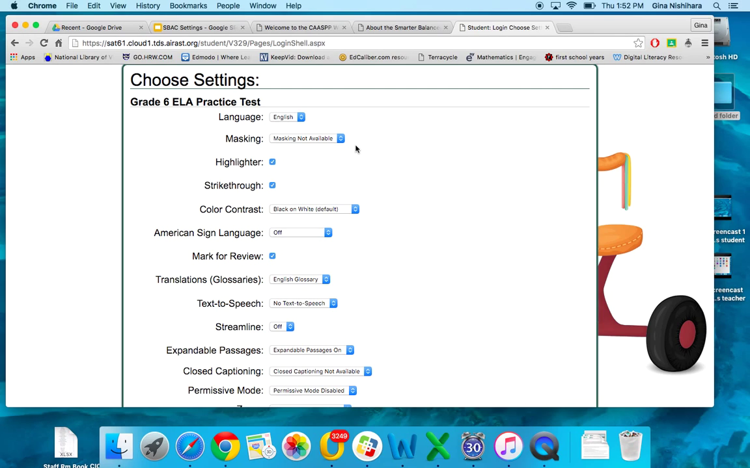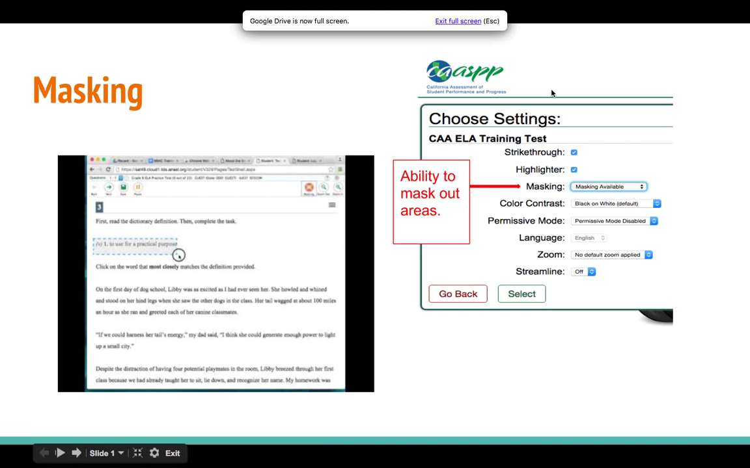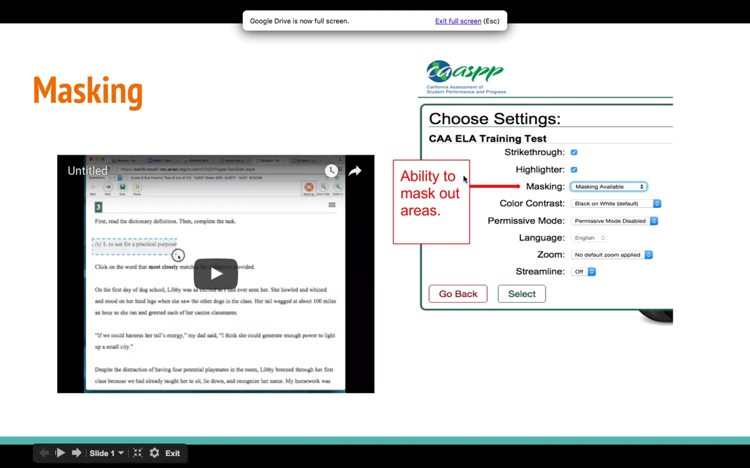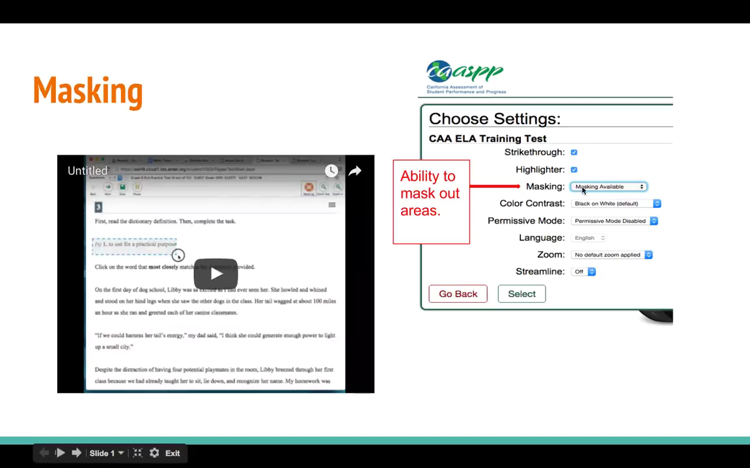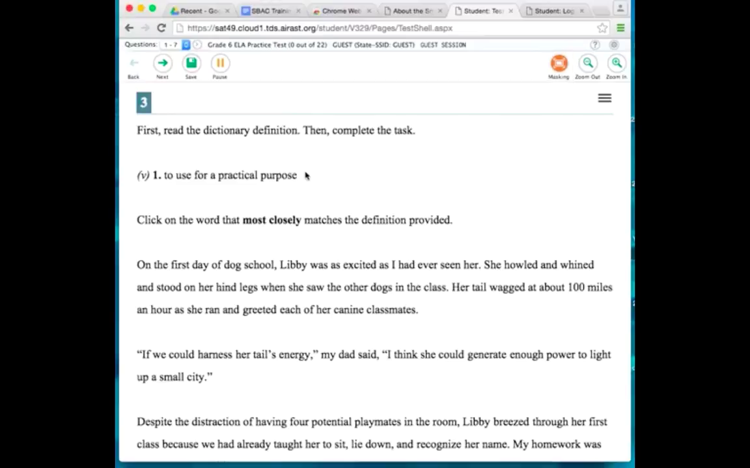Masking is either not available or available. I'll show you another slide and video on that. So masking is the ability to mask out any areas. So if we say masking available, be ability to mask out areas. So watch this video here. If masking is available, you would click on this section right here. The student would highlight a certain area and it would block it out like that. That's masking.